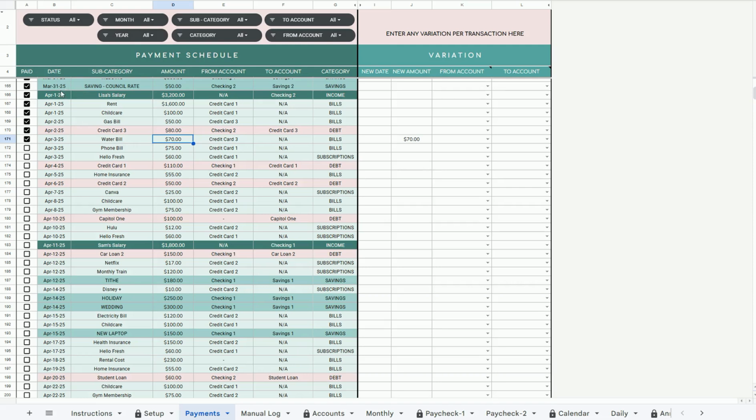If you have any variation to the date, simply enter them here. So I'm going to enter a new date for this transaction here. Instead of 6th of April, I'm going to enter the 8th of April. And you can see that it's automatically updated here as well. And the same case with from account and to account.